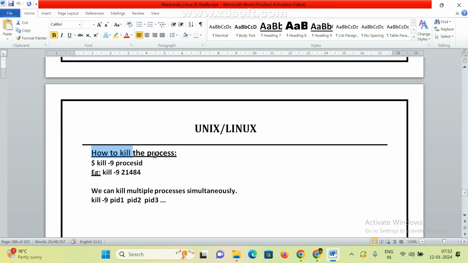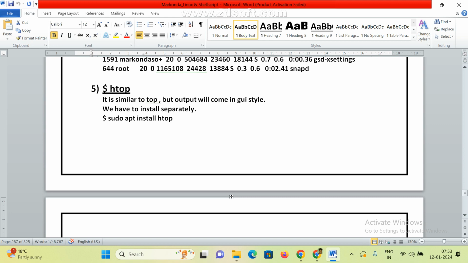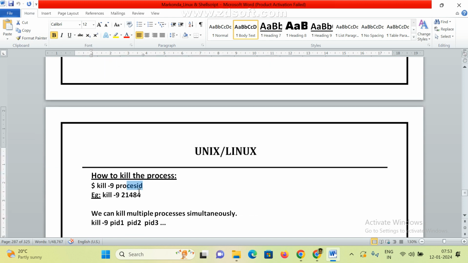Now, how to kill a process? If you want to kill a process, we can use kill -9 and the process ID. We can kill multiple processes simultaneously also. These are the process IDs.